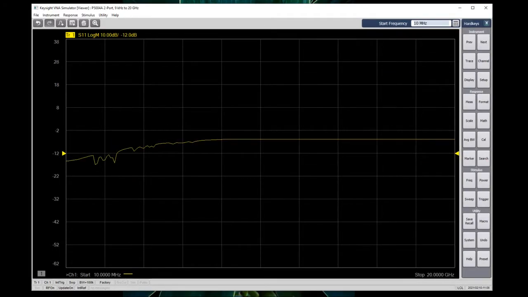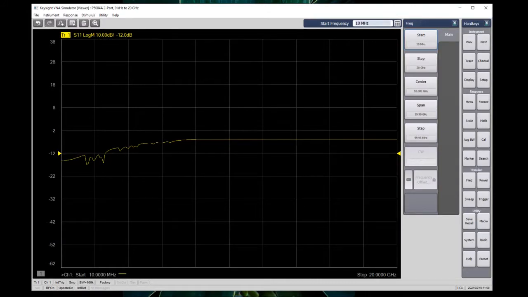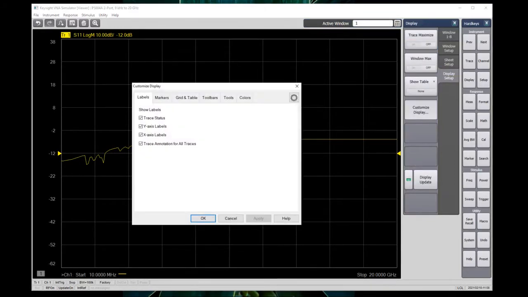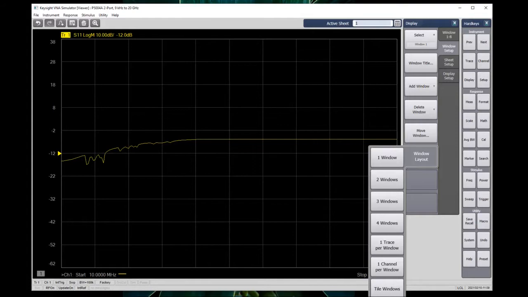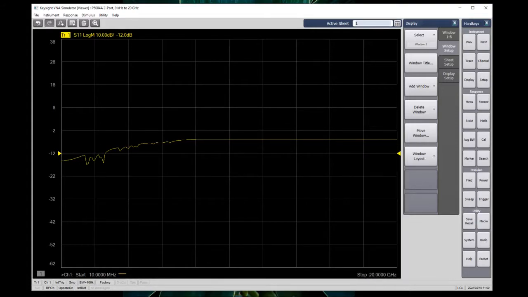One particular thing that you can do is, even without any hardware connected, you can set up what you want to see when you're running the test. For example, let's do a 4-window. So custom display, let's turn it on, not that. Window setup, window title, not this. Layout, yep. So we can do this, let's do 4 windows.